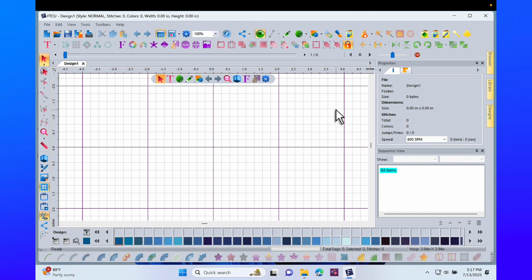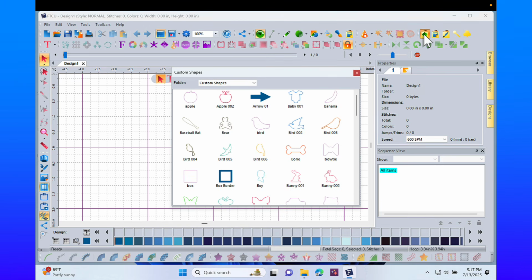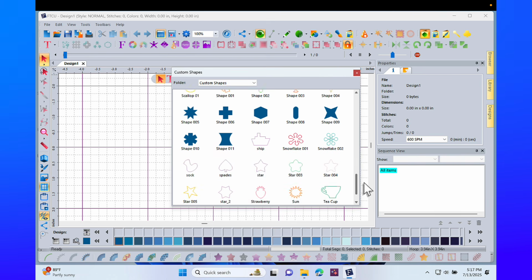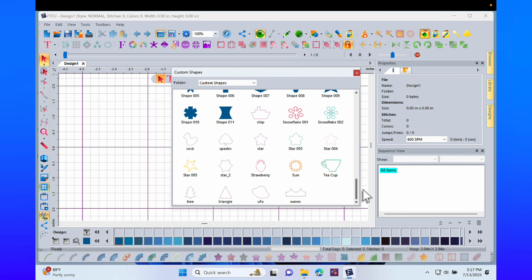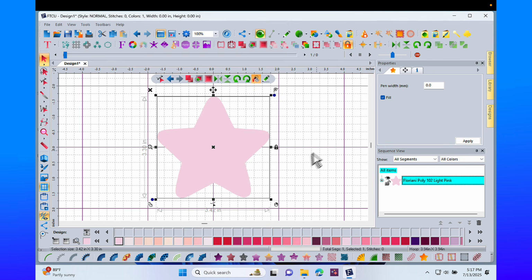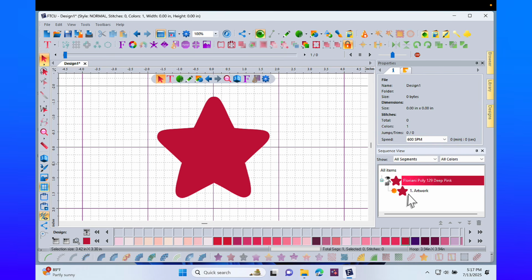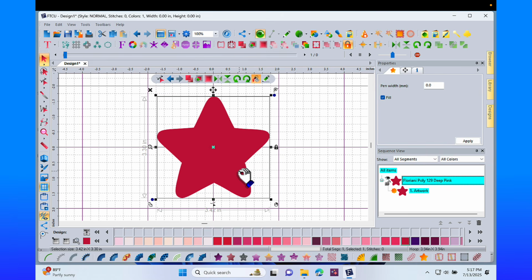In Floriani Total Control, you want to go over to your shapes. So custom shapes, and under custom shapes, we'll choose shape star 004. And here it is. This is artwork. We can change color of it if we want. And you can tell it's artwork by clicking on it and expanding it, and you can see it's artwork. We'll go ahead and select it.